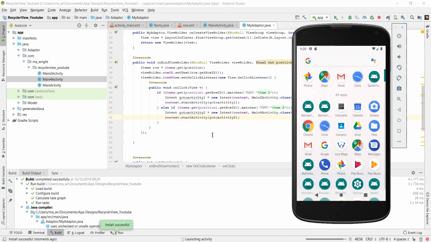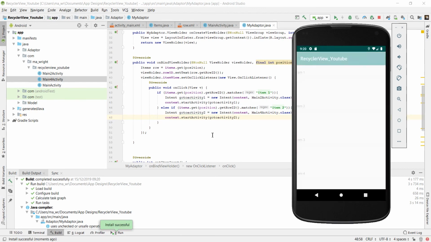So you'll obviously have to put in the if-else statements for all of your rows. I've just done the first 2 at the moment, so if I go on 4, nothing should happen. 3, nothing should happen. If I go on 1, activity from row 1, fantastic. Go on 2, activity from row 2.